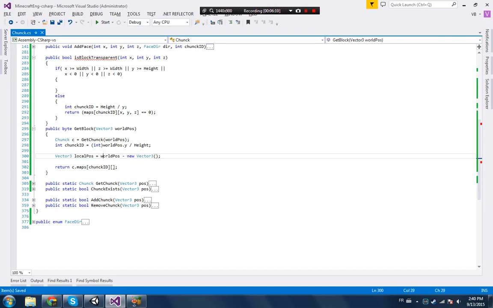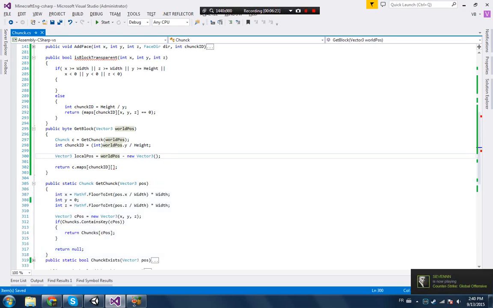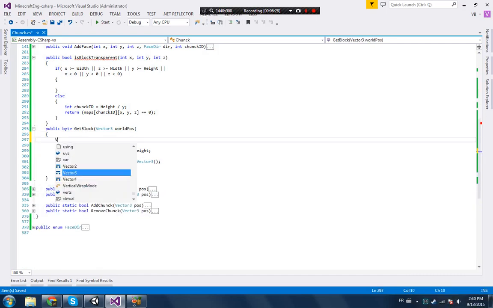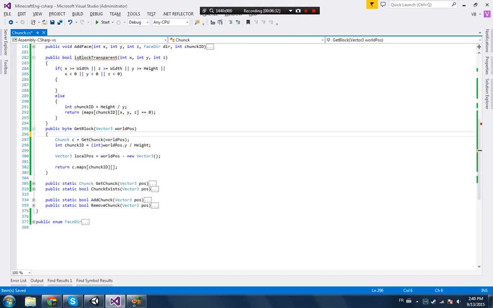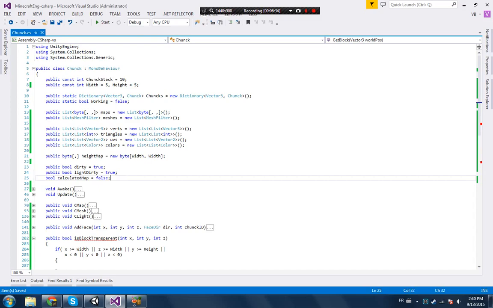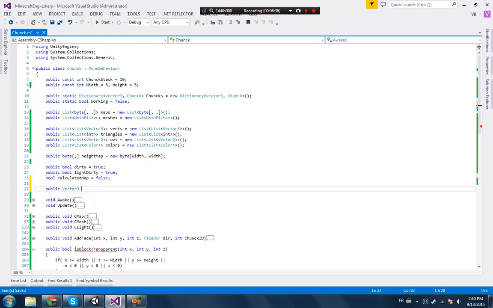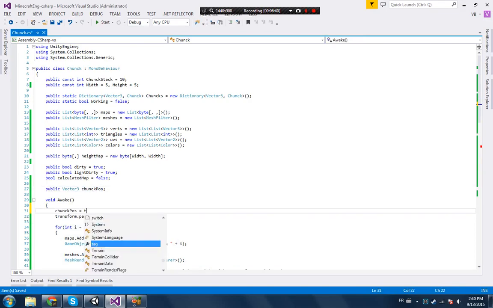I have the world position of our chunk. We want to, oh my goodness, let's do something like this. I'm going to go ahead and do a public Vector3 chunk position, chunk position with transform position.